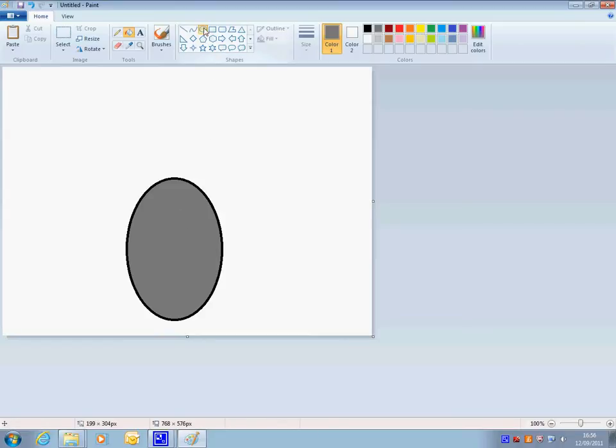Now for the head, you click the oval shape again, click and drag. Now if it's not where you want it, remember you can change where it is. I want a black outline. And I'm going to fill this time with a light grey. Okay. Now we can move on and give him some ears.